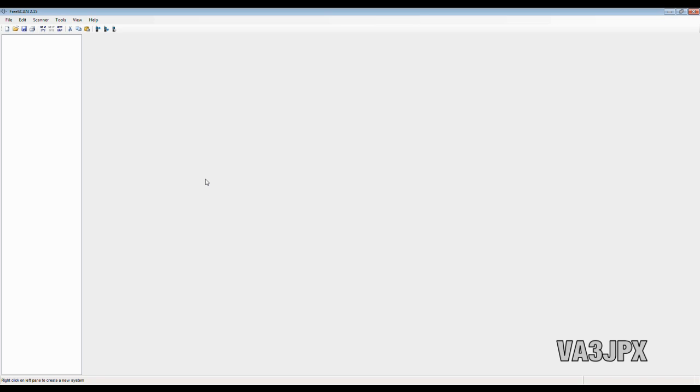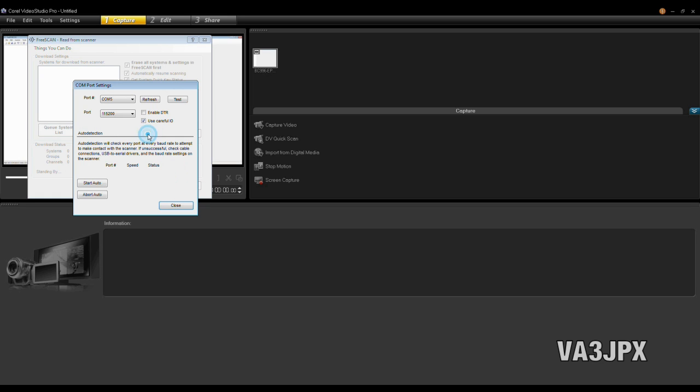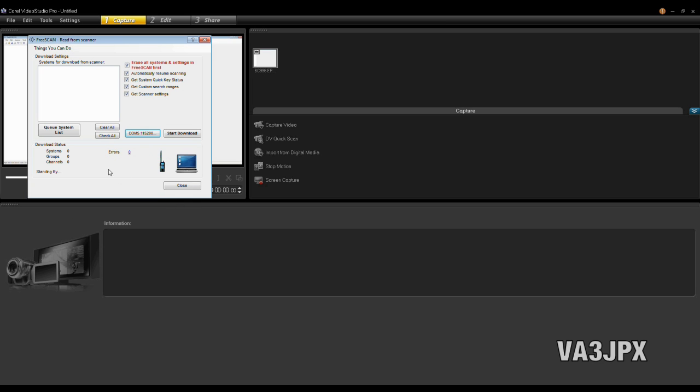Now to do this with FreeScan, you launch your FreeScan software, click on Scanner, click on Download Programming, and then in the FreeScan Read from Scanner window, you'll want to check your COM port. In my case, it's COM port 5, and my port speed is 115,200. You'll want to select whichever matches your Windows and your scanner. The next step is to click on Queue System List, and this will give you a listing of what systems you have installed on your scanner. To download, you click Start Download. Okay, the download is complete.